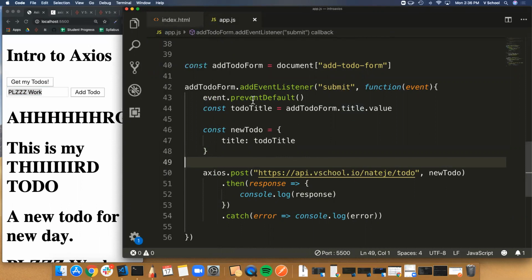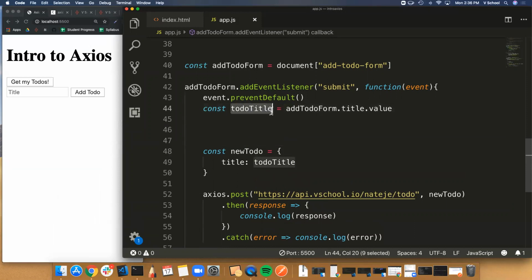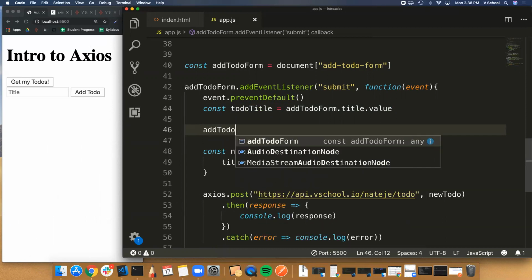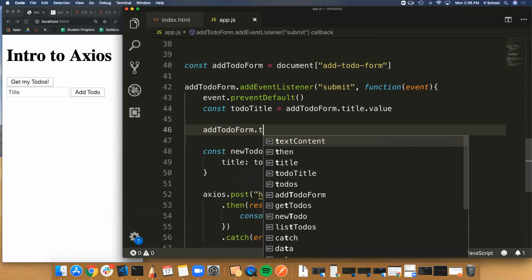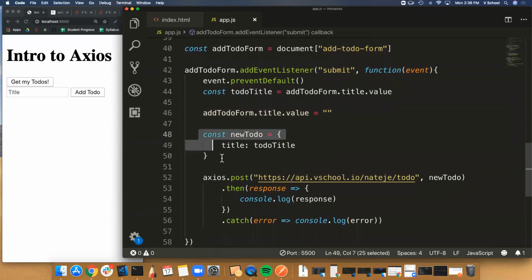Very close. And the earliest I can do it is right here, because by this point in the program, I have already captured the user's input, right? This line grabs their text. So anywhere after this point, I can erase it from the DOM. It doesn't matter. So I'll say here, add to do form dot title dot value, reset it to an empty string. Then create the to do object from this title and send it to the server.